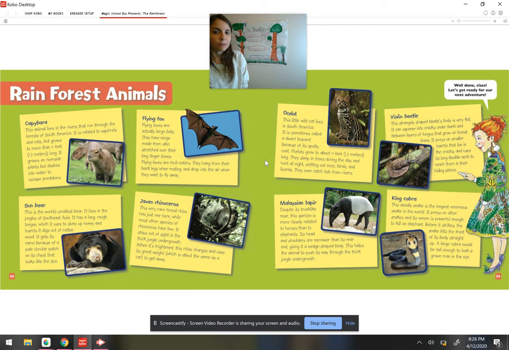And who can remember which layer the jaguar lives on? Does the jaguar live on the forest floor? Or does he live on the canopy layer? The forest floor. Awesome job.